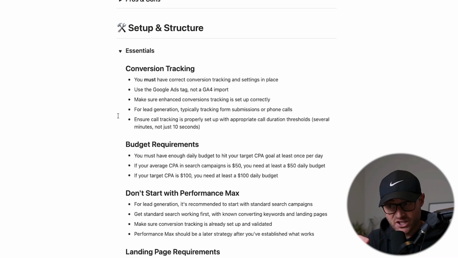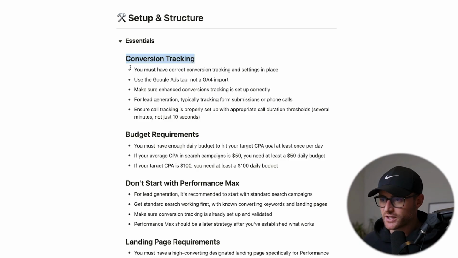Okay, some essentials, right? Conversion tracking. You must have correct conversion tracking in place. I always recommend using the Google Ads tag, not a GA4 import. Make sure enhanced conversions is tracking and set up correctly. And for lead generation, typically you're going to want to be tracking form submissions or phone calls or both. However, if you're doing call tracking, make sure you're tracking call duration thresholds that are meaningful to you.